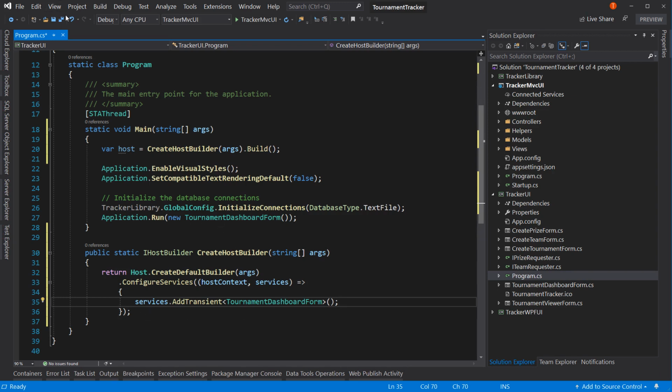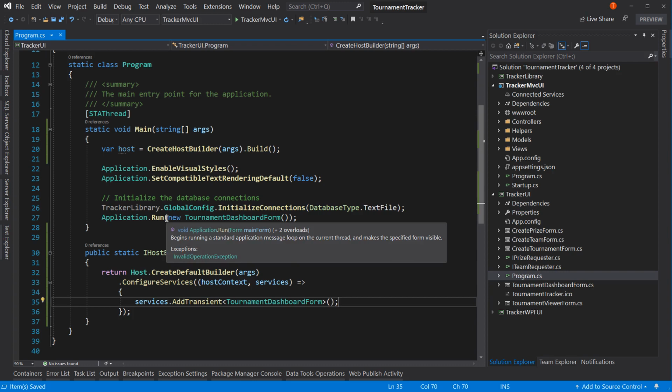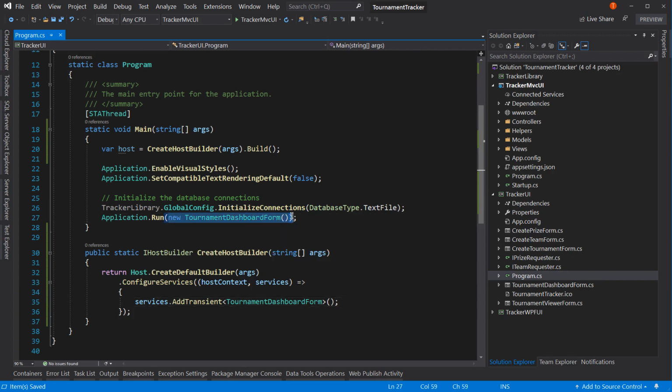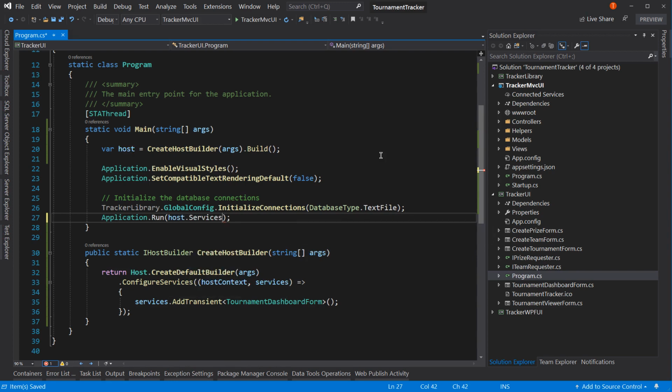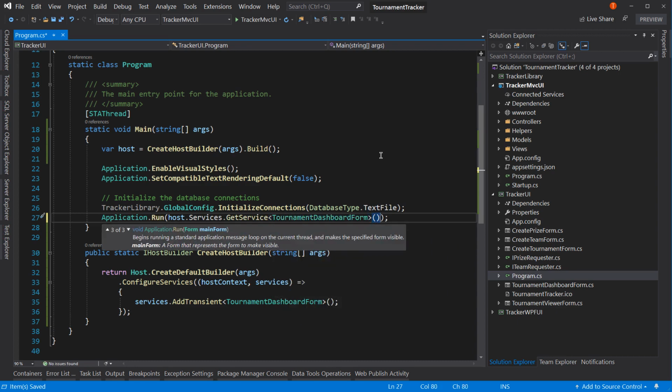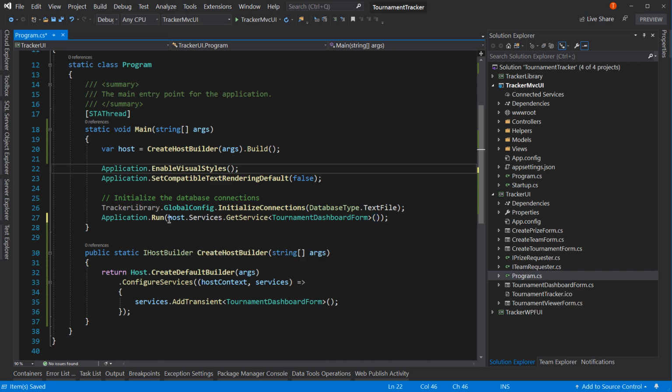By doing this, instead of instantiating our new TournamentDashboardForm, we can say host, which is this variable up here, host.Services.GetService, and you want a TournamentDashboardForm. Okay, that's now the equivalent of asking the container to give you a new instance of TournamentDashboardForm.